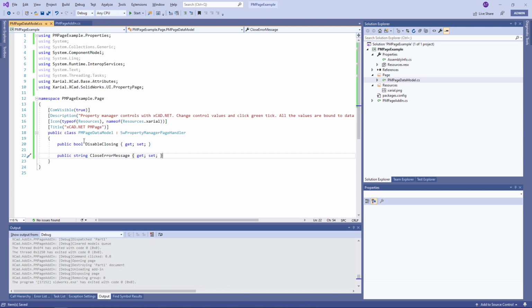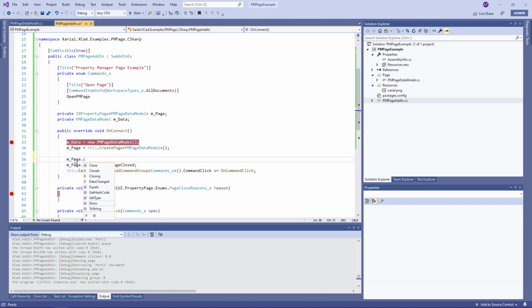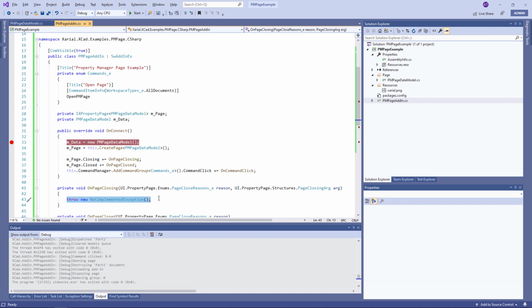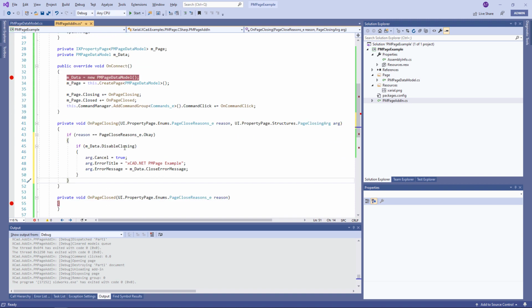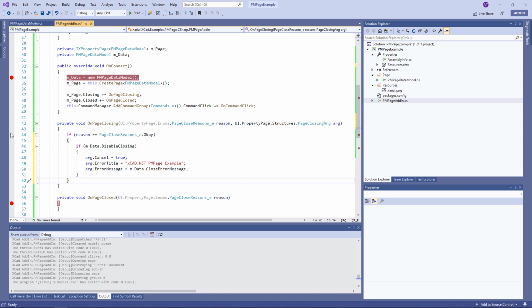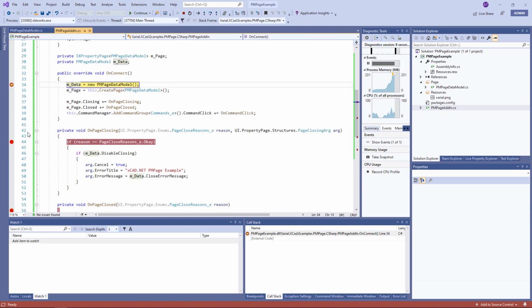In order to disable closing of our Property Manager page, we need to validate the condition while the Property Manager page is being closed. So we can do it within the closing event. And similarly to all user interface controls in .NET Framework, an argument will be passed to the handler of the closing event, where you can validate the condition, and if the condition is met, we can set the cancel property to true and specify the error message. So as you can see, if our disable closing is true, we're going to cancel closing of our Property Manager page.